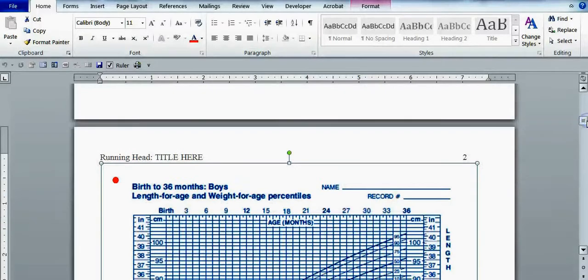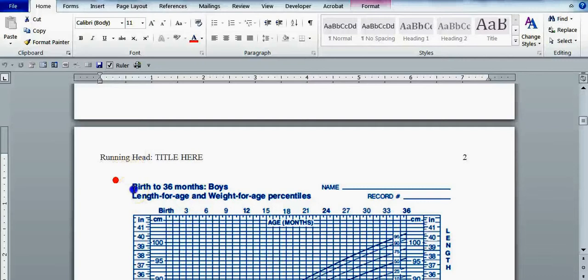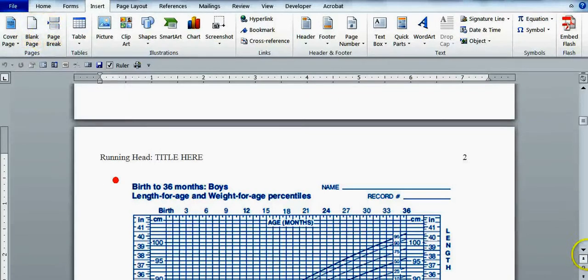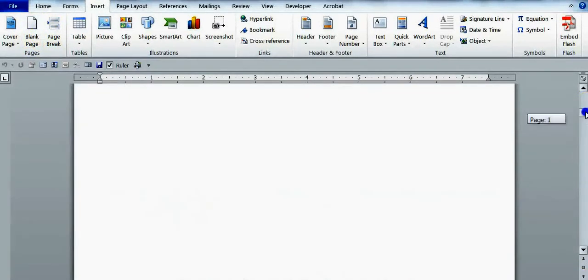The first thing that I want to show you is when you are doing this, you must have a title page. So you're going to click on this right here, and you're going to go up here to insert, and you're going to hit blank form or blank page. Click on it, and you're going to come up with a blank page up here.